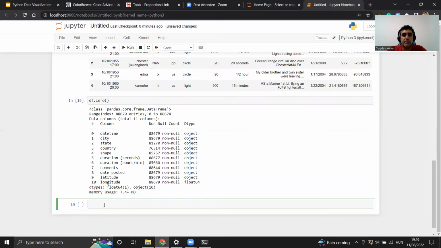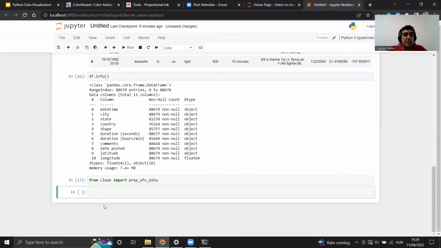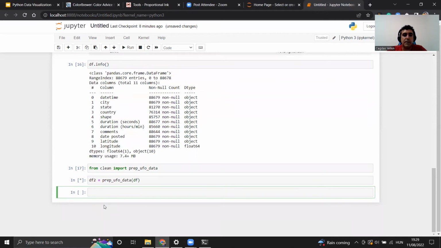to import it and use it. So from clean, import prep data. This will take like 8 seconds. I think the last time I was running it took like 8 seconds. I will create a second data frame. This is the cleaned version of the first one, and prep UFO data will be using the first data frame, and it will create the second one. And I am actually going to use the df number 2 in my visualization.